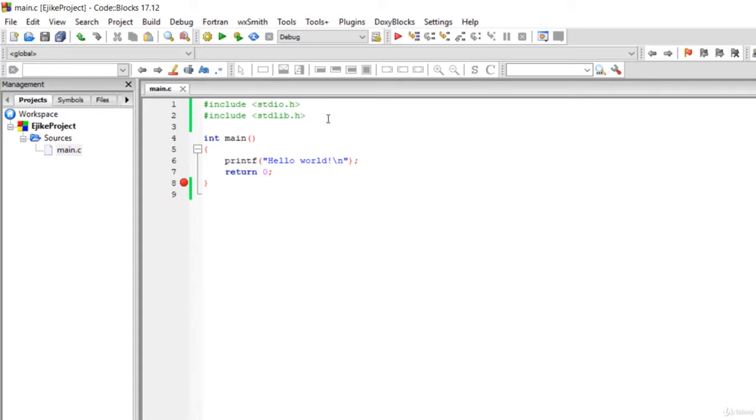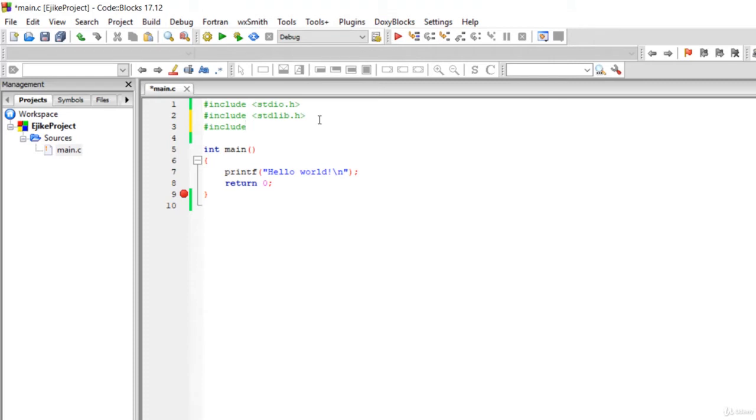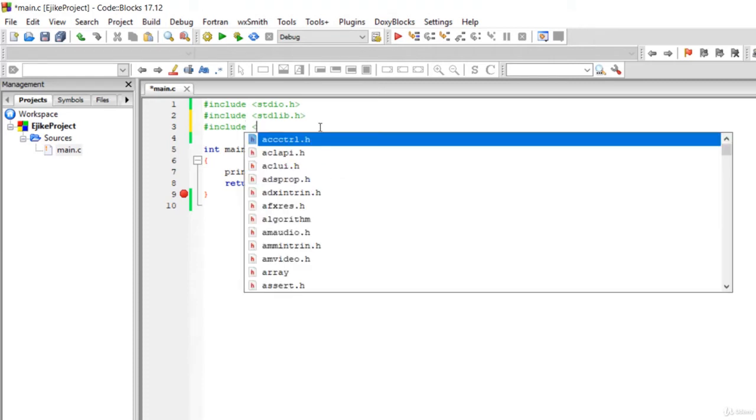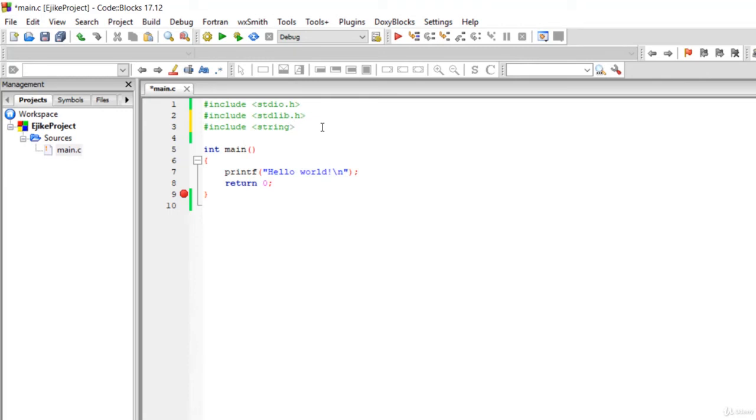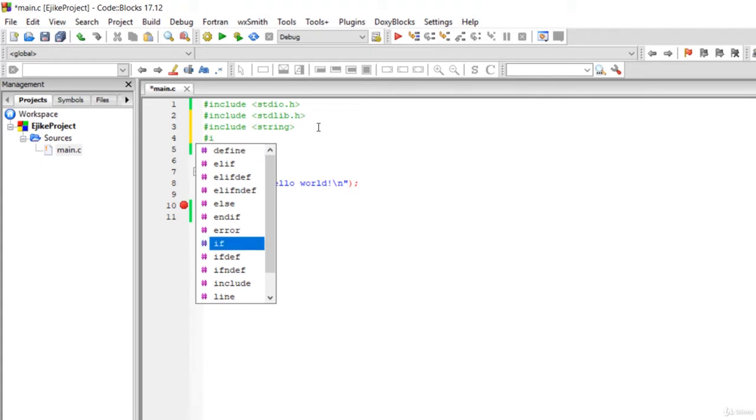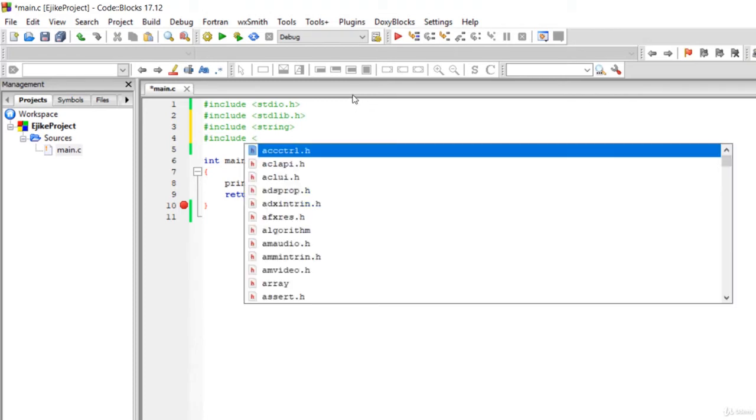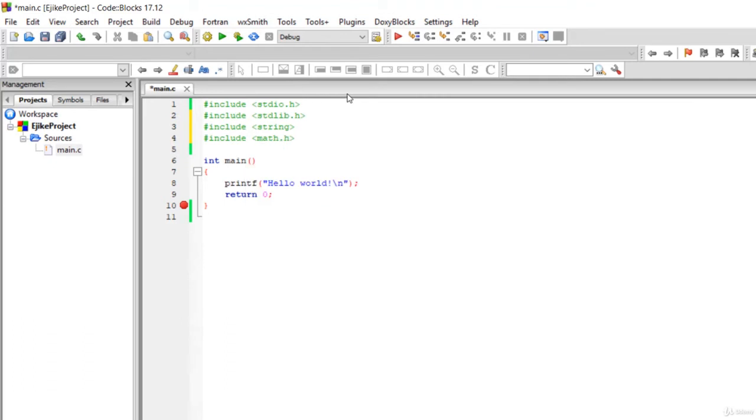You can also include some other header files, like you can go ahead and say include string. The next one you can also include is math, math.h. You can see that each one of them has .h. So this is string.h as well. So they are header files.